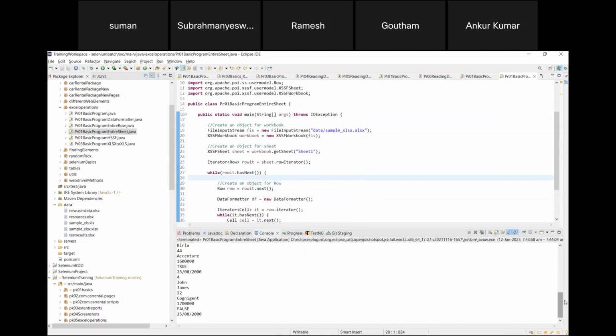See, it is printing the whole sheet. Test case, first name, last name. This is nothing but the header. It is printing that, and then it is printing the data. This is the second row data, like this. Okay, you got this one.